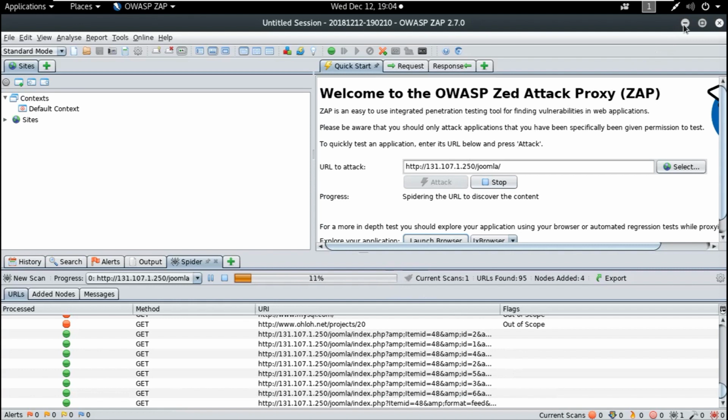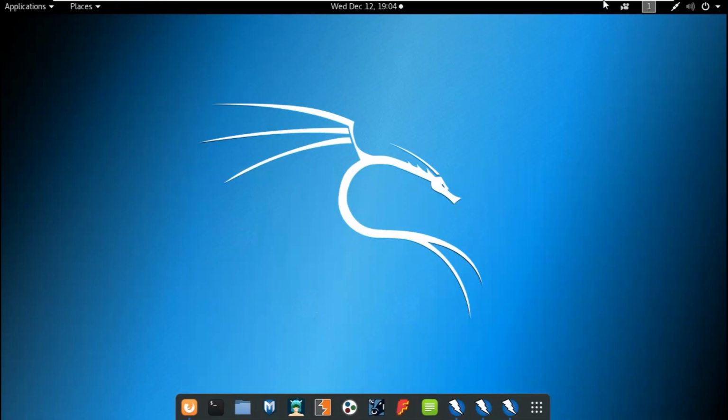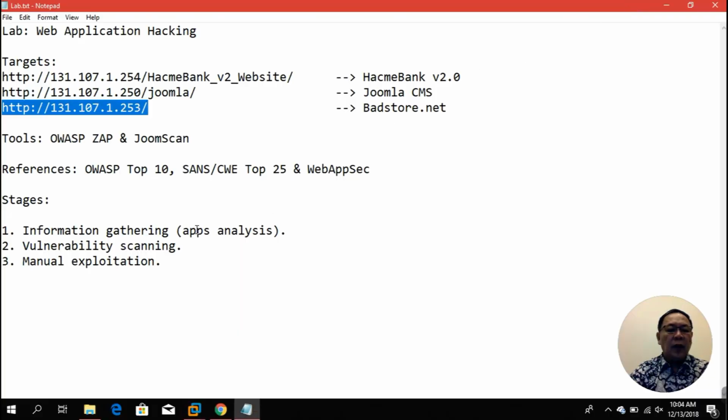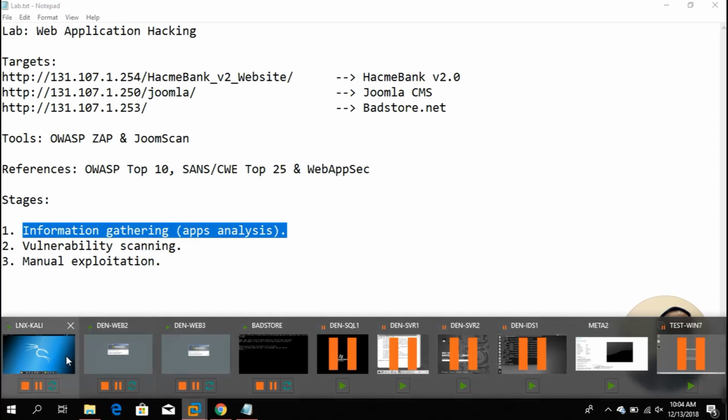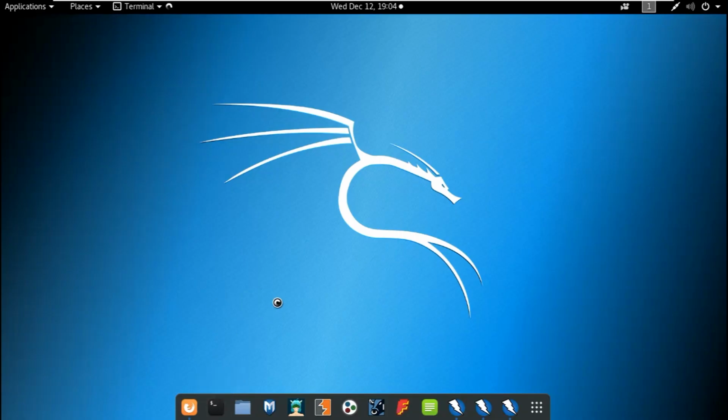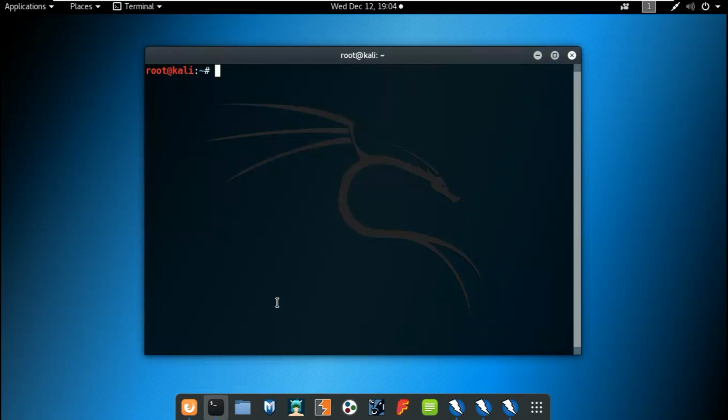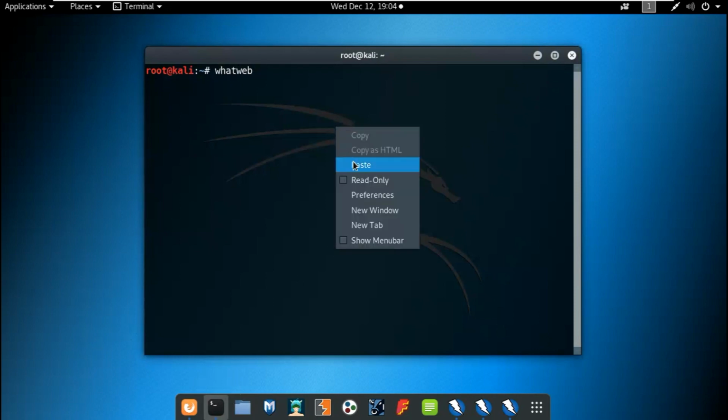All right. So this is actually the first step of doing both information gathering and application analysis, and also vulnerability scanning. You could also do the information gathering while you're doing the vulnerability scanning, but the best way is of course to follow the stages. I could use information gathering with WhatWeb, for example, which I already taught you previously. Let's say WhatWeb, this one.